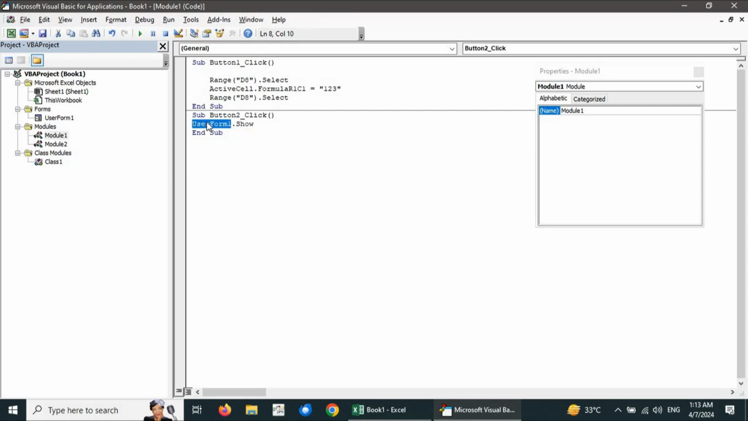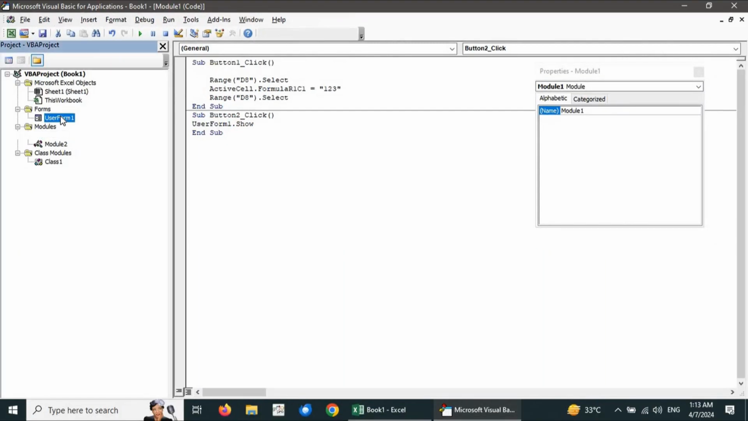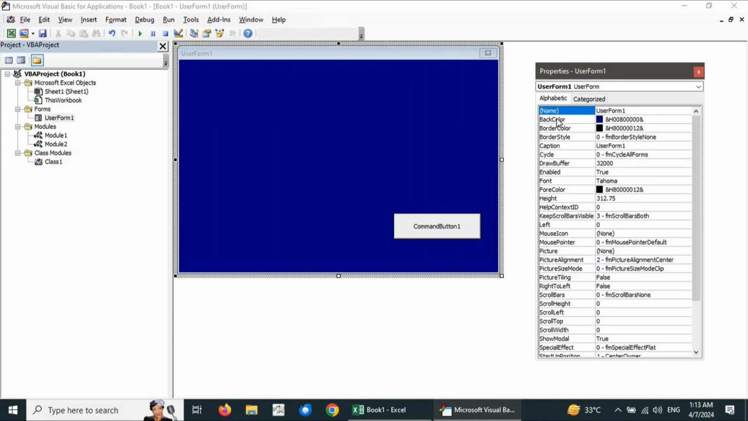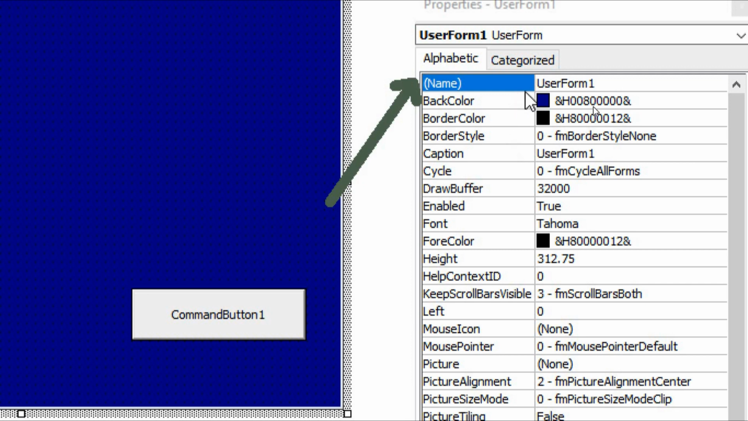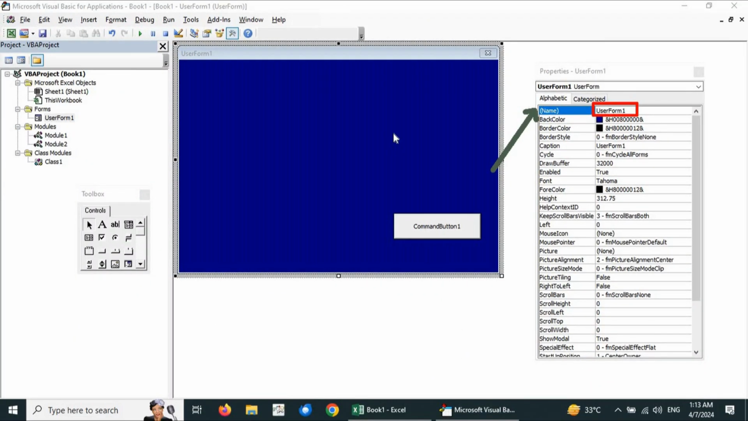What is UserForm1 here? UserForm1 is the name of our user form that is inserted here. There we can see the properties of the user form. This is the name of the user form. We can use this name in our code or in our set of instructions. This name can be used to access this user form using the set of instructions.